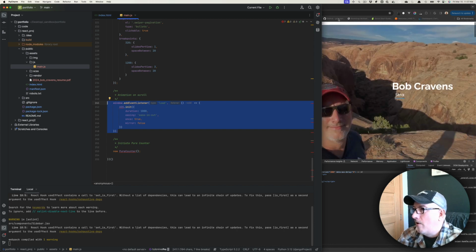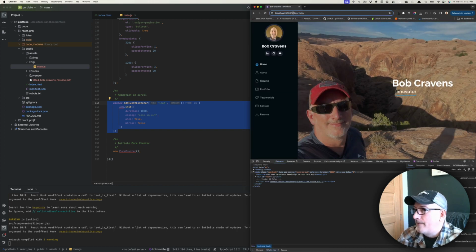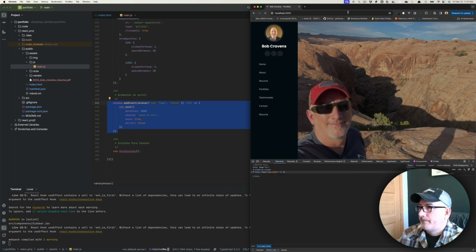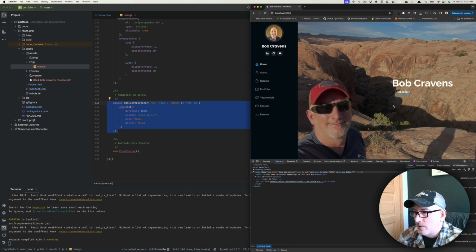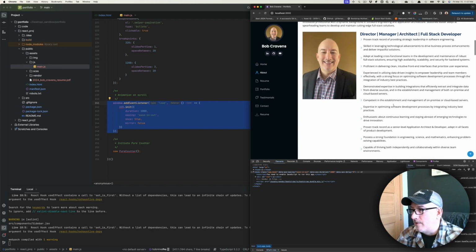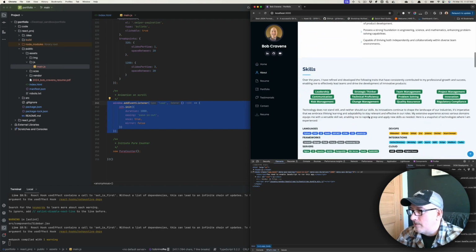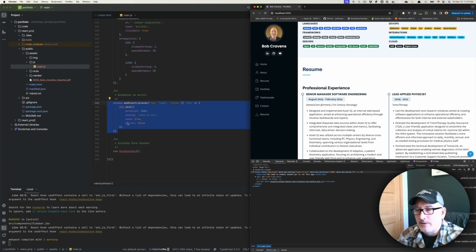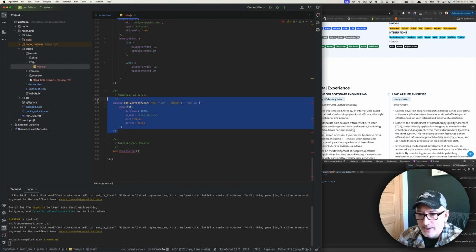If I go all the way back to the top and restart this page, and then as I scroll, you can start to see things move. They're going to come in from the left or the right, or these elements are moving up. All of that animation on scroll is controlled by this.